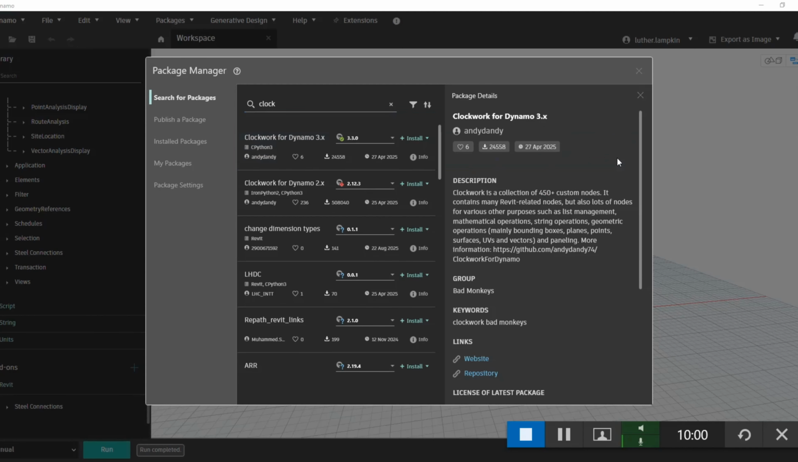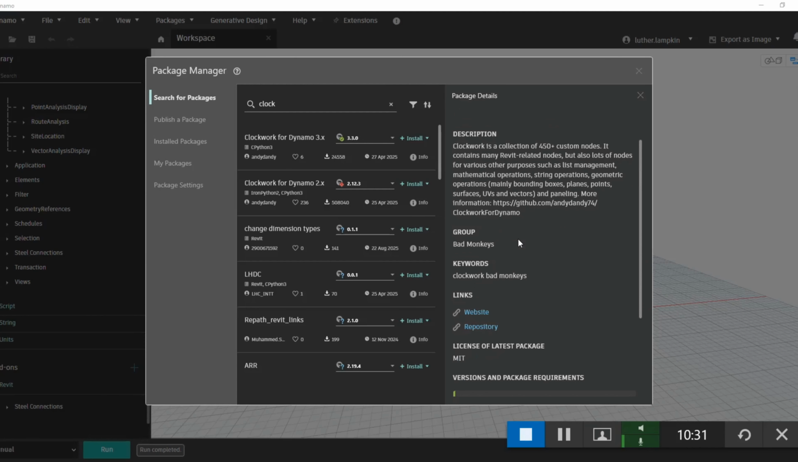So if I go here to info, look what it tells me. It says Clockwork. It gives me all the info, everything that's been updated, and the description of what's in here. In this case, Clockwork is a collection of 450 custom nodes that contains many Revit related nodes, but also a lot of nodes for various other purposes, such as list management, mathematical operations, string operations, geometric operations, planes, points, surfaces, UVs, vectors, and paneling. So this is really dope.